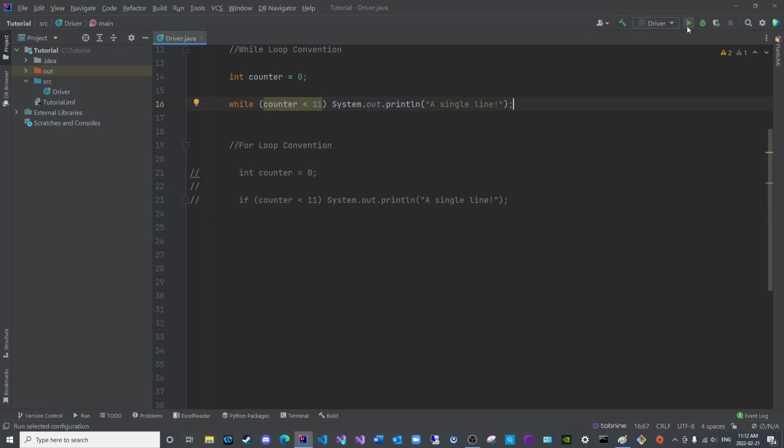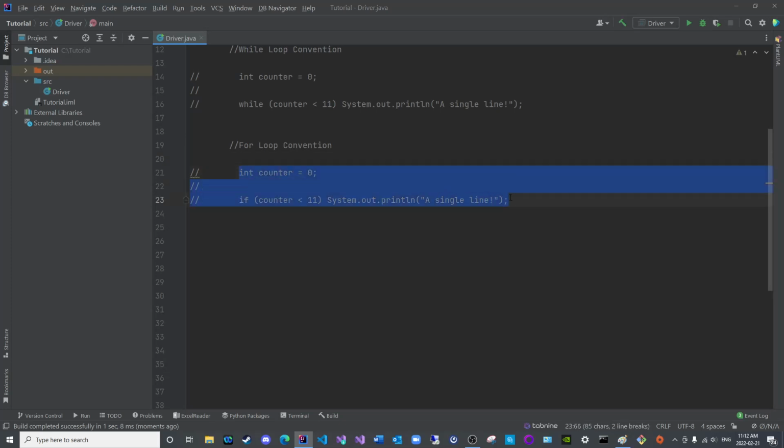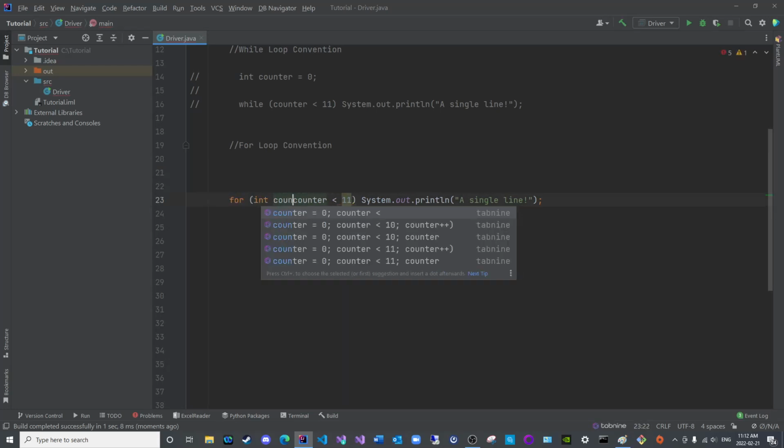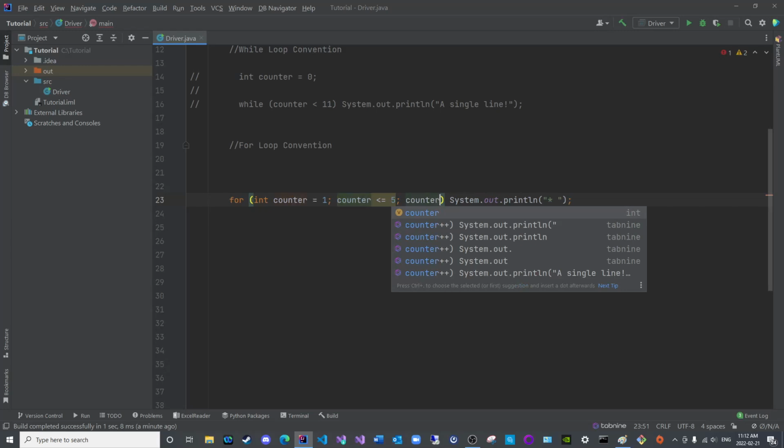This can also apply for the for loop. Actually, I do not need this counter because I can define the counter within the for loop itself. Int counter equal to 1, less than or equal to 5. And I will print a star with a space between it. Oh, and I forgot the end. Counter plus plus.